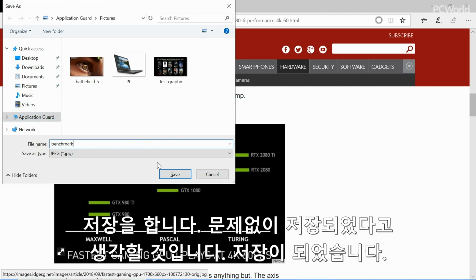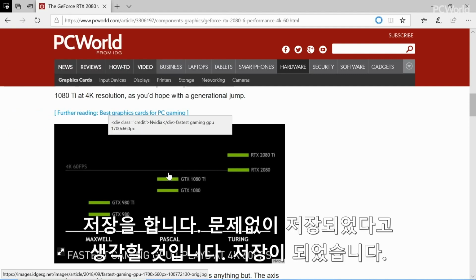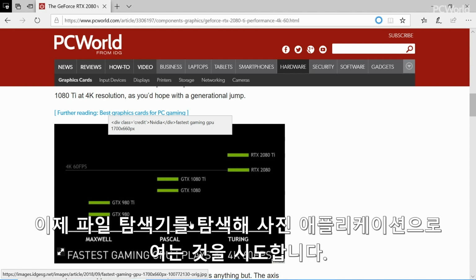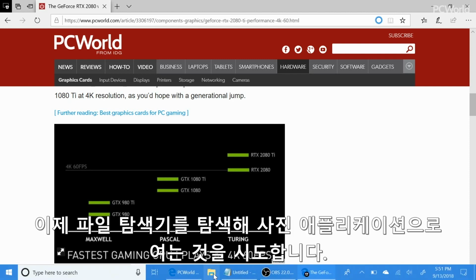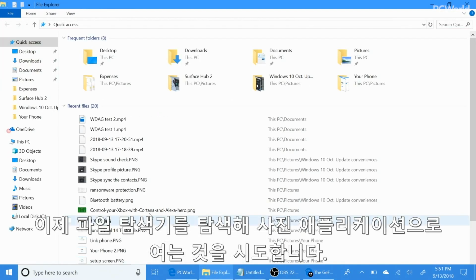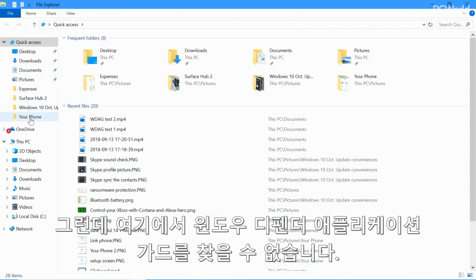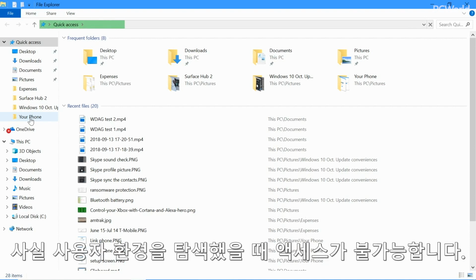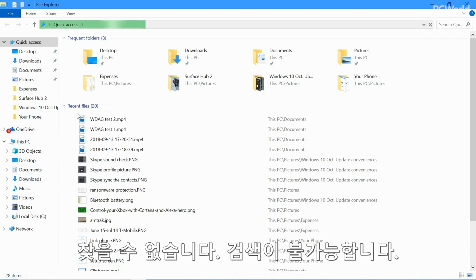So we'll go ahead and save it, and then you might think to yourself, okay, great, I've saved it, so I want to go ahead and open it in File Explorer, say the Photos application. Well, all of a sudden, oops, I can't find Windows Defender Application Guard. And in fact, if you go and dig around the user's environment, it doesn't seem to be accessible. It doesn't actually seem to be findable or searchable.